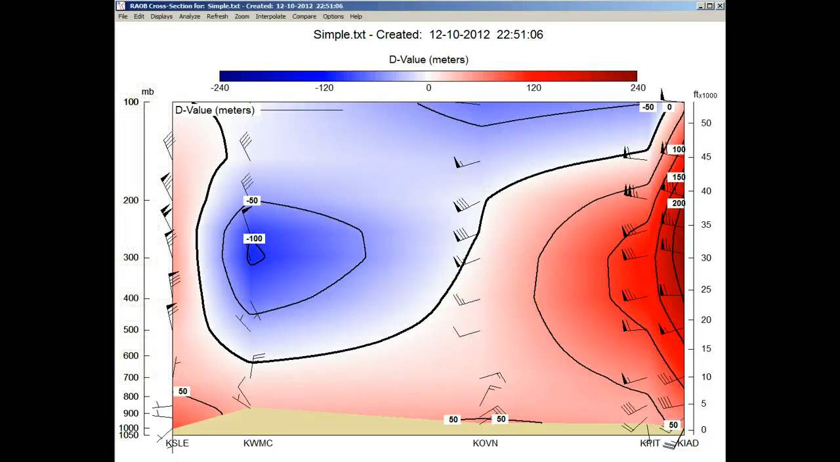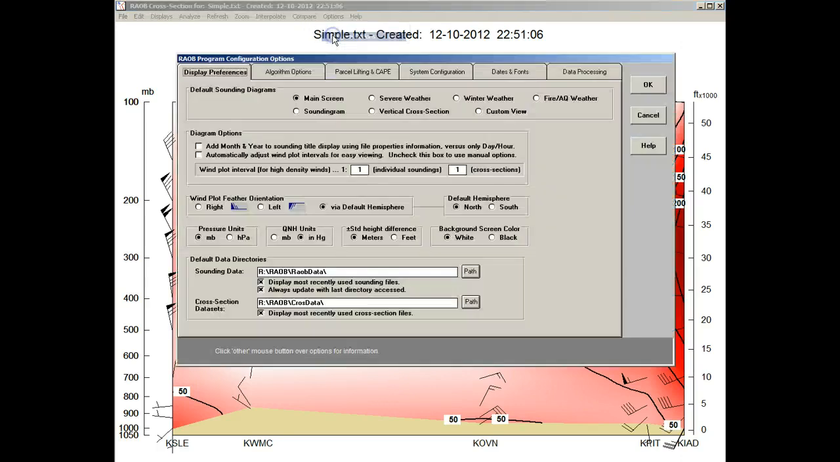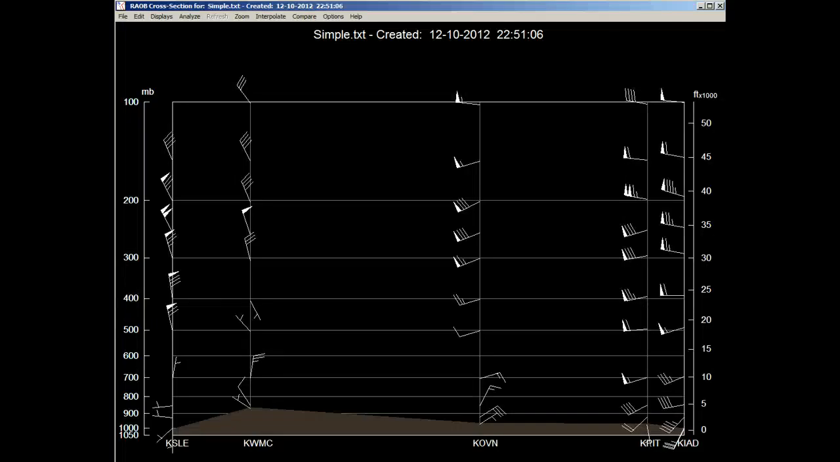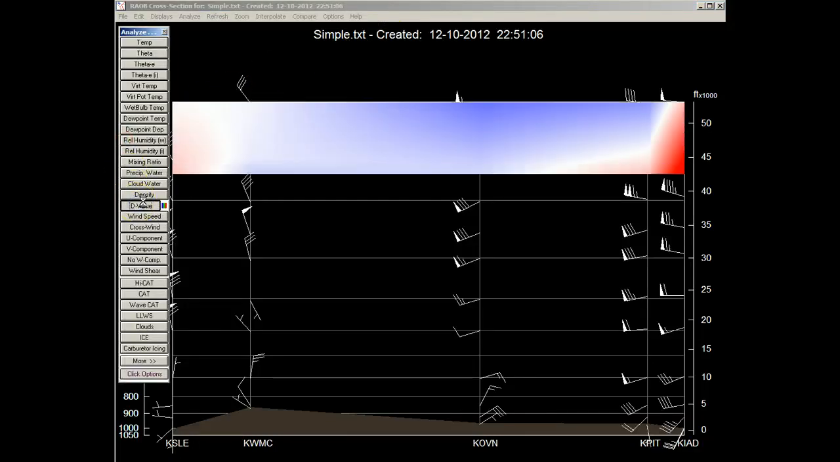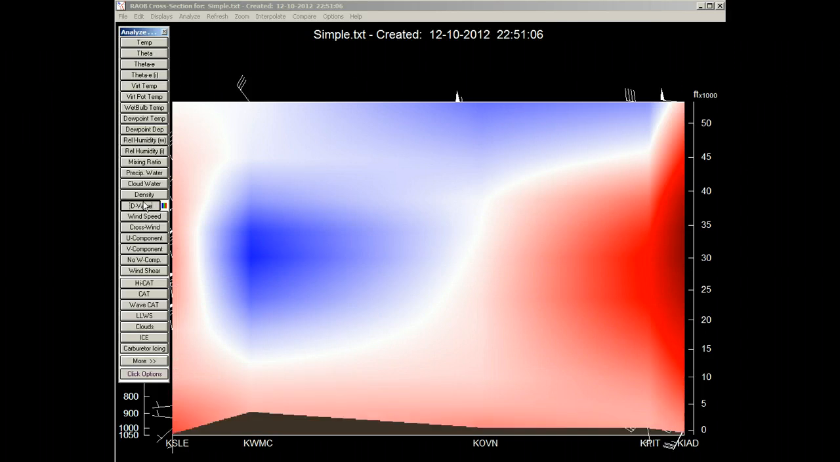Okay, now we'll continue with the program options discussion. And even though we're looking at a cross-section diagram, we can call up the program options panels from any RAOB location. So we'll just select the Options menu, and then again the program options panels. The next option for demonstration is the background screen color. This is only for appearance purposes and is a matter of personal choice. So we'll select the black option and hit OK. And there we have reversed black and white graphics. And now let's perform the same D-value analyses. First the colorized format, and then the isopleth overlays.